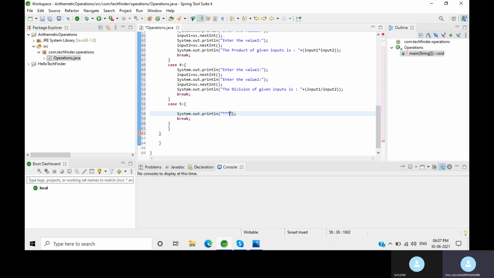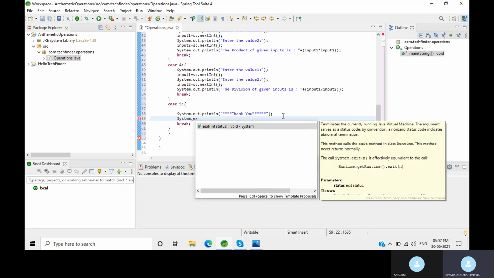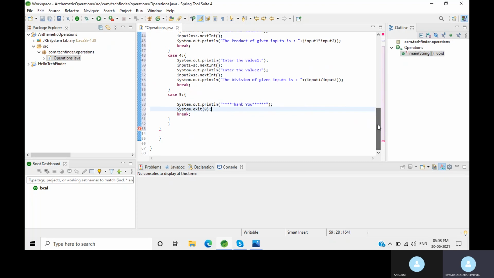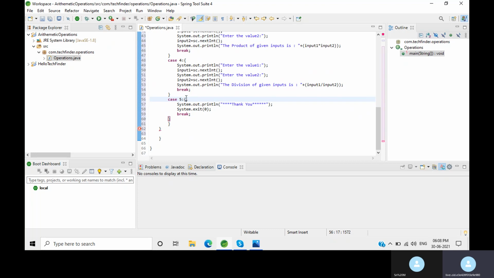Here, for better understanding, print thank you. And system dot exit 0. If we give this statement, then the execution of the program will stop and it will terminate the program.